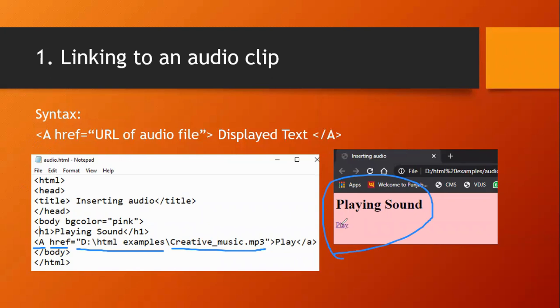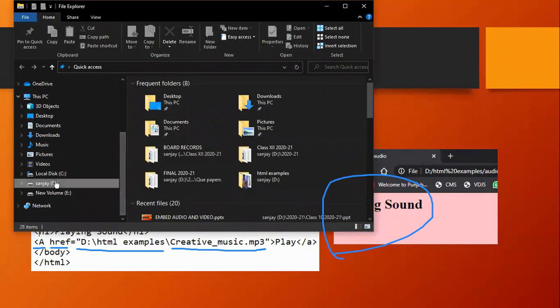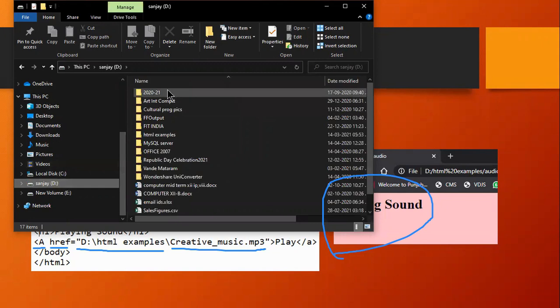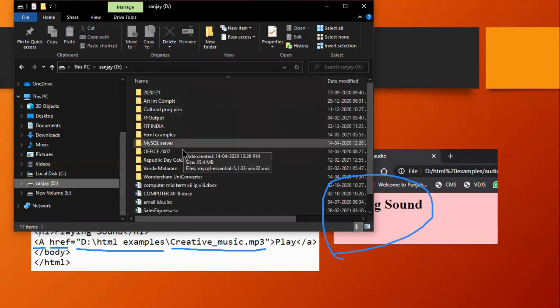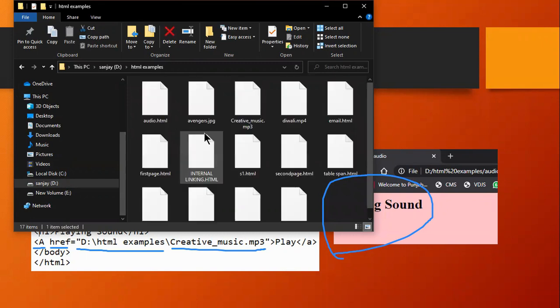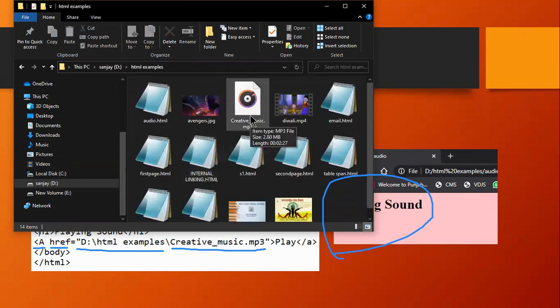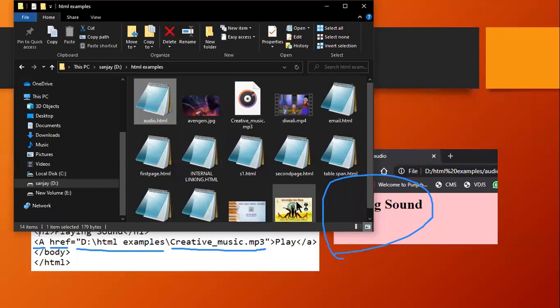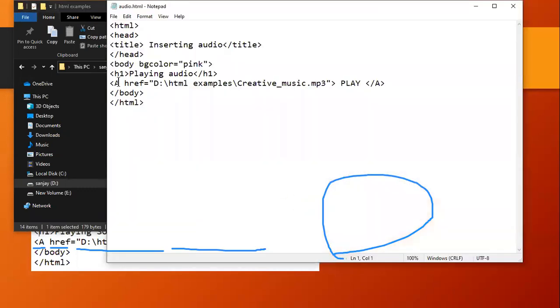Let me show you an example of this. So there is a folder in my D drive that is HTML examples. Here I have got an audio file called creative music, and this is the file. Let me show you coding. So this is your coding. A href is equal to d colon backslash HTML examples, then creative music.mp3.